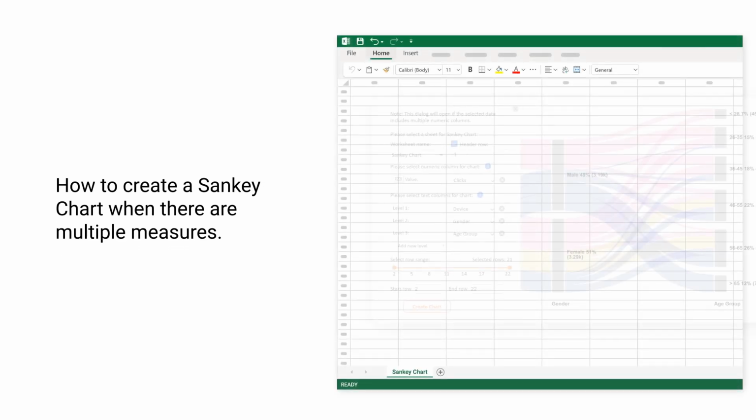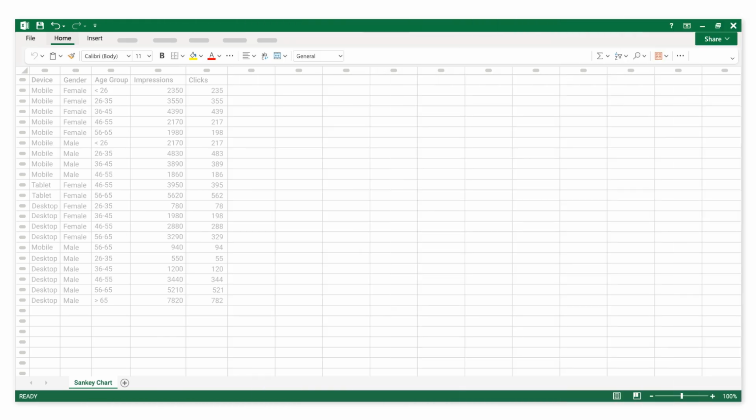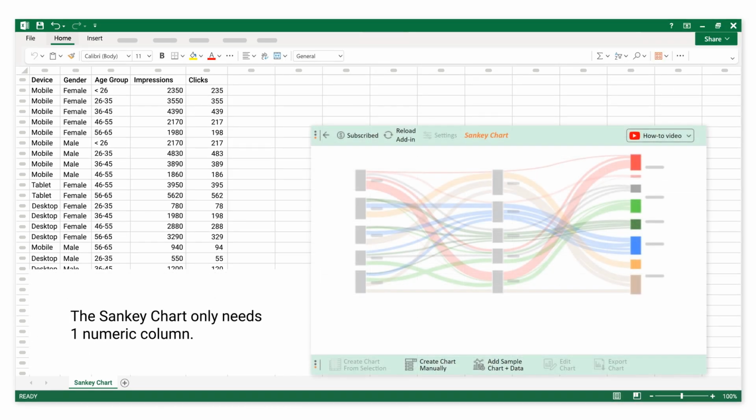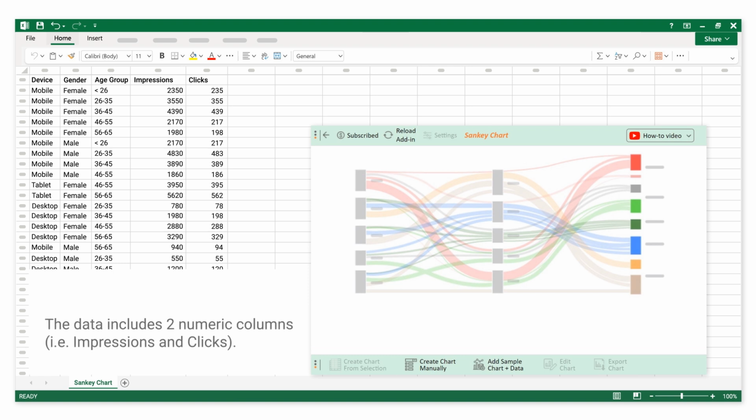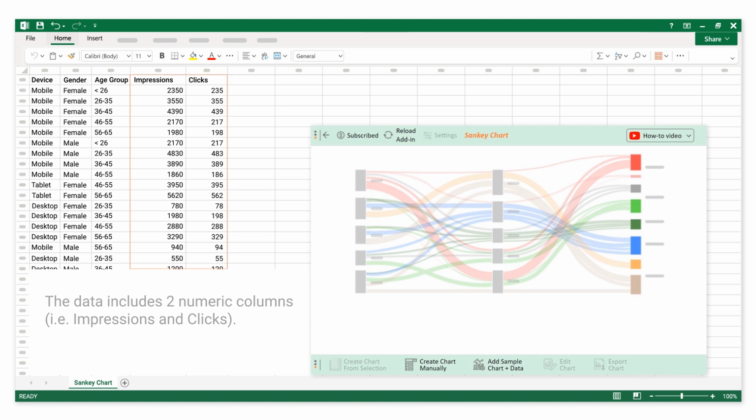How to create a Sankey chart when there are multiple measures. The Sankey chart only needs one numeric column. The data includes two numeric columns, that is impressions and clicks.